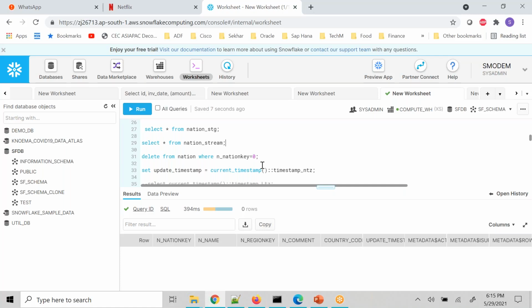Okay. Now let's go. So we have seen the sync up thing, right? And how does this sync up work? How does Snowflake identify whether this record is synced up or not?